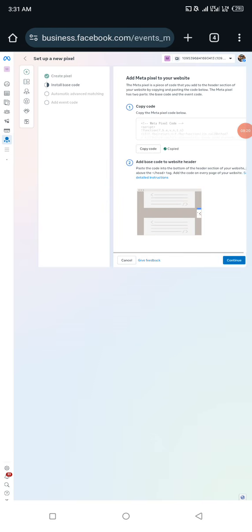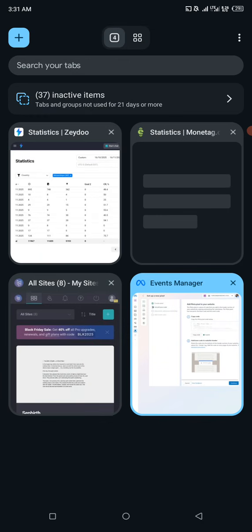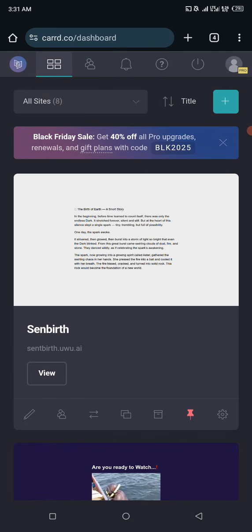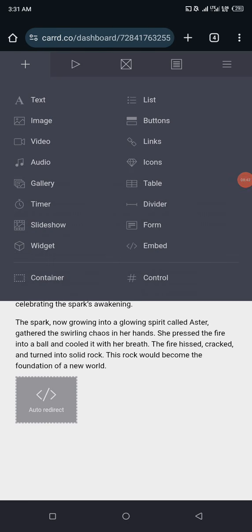After you have copied the code, the next thing is for you to go to your landing page, right? This is the landing page we created in the first part of the video. Just click on the landing page. After clicking on the landing page, we need to embed the data set. You click on the plus sign and click on embed.